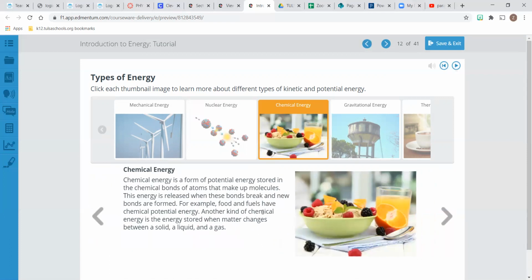Chemical energy is a form of potential energy stored in the chemical bonds of atoms that make up molecules. This energy is released when these bonds break and new bonds are formed. For example, food and fuels have chemical potential energy. Another kind of chemical energy is the energy stored when matter changes between a solid, a liquid, and a gas. So this is very common in the human body and in other processes too.